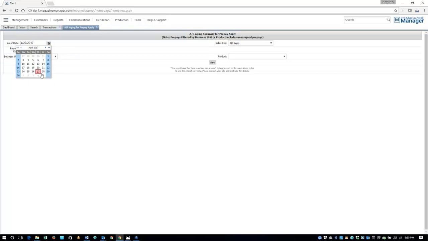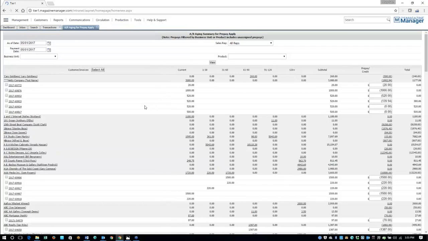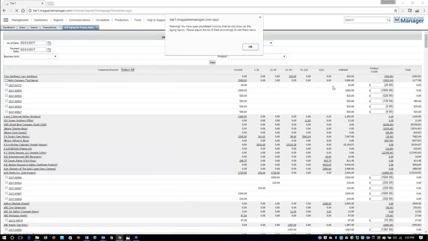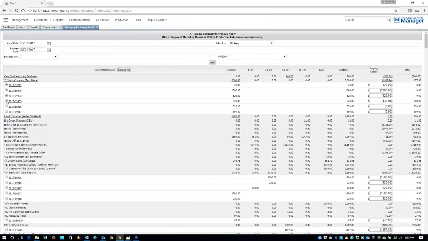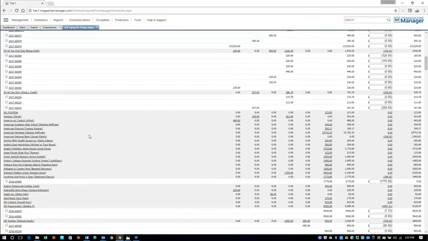I can pull up my report as of May 1st and my payment date as of May 1st, and I can view it. And I'll be able to see on here, here are May 1st invoices, here is a prepayment on the account, and I can apply these. So I'm going to select these invoices. And I'm going to do this for any customer that has prepayments that I can apply to the invoices.